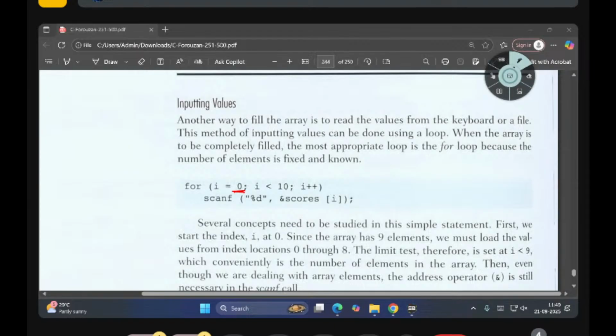And ఇక్కడ ఏమి ఇవ్వాలి? ఇప్పుడు 0 to 10 అంటే ఎంత వస్తుంది? Less than 10. 9 వస్తుంది. It is okay. 10 elements okay.